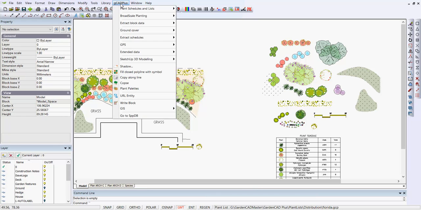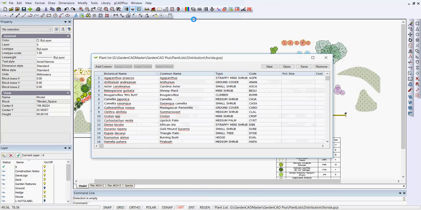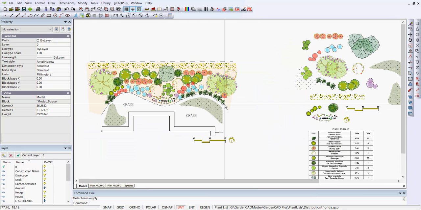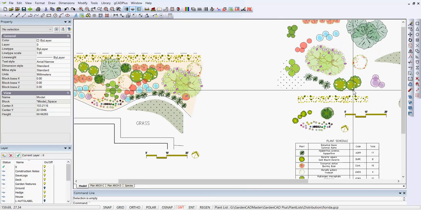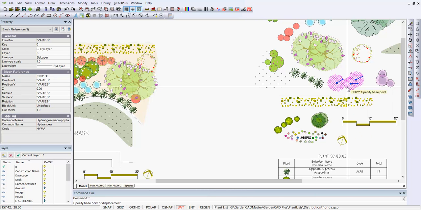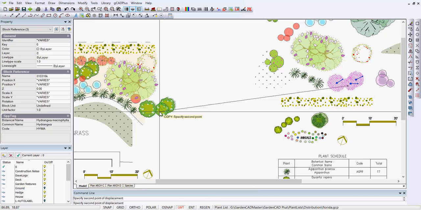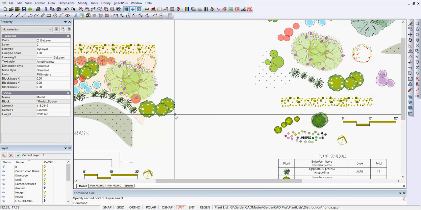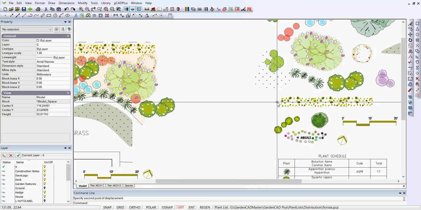Let's have a look at the plant schedule. Let's edit it. It's one called Florida, and the botanical name, common name, type and code are all entered in there, so you can very quickly generate a design. What he's done is put the symbols in little clumps, so he can just use a crossing window and copy that clump and pop it down into the design, and there's no need to juggle which symbol lies on top of which symbol and so on.